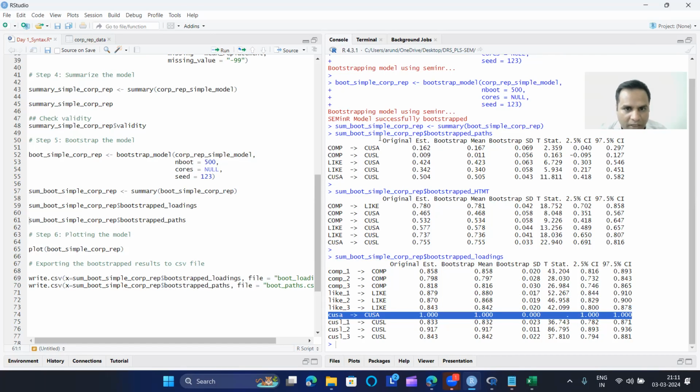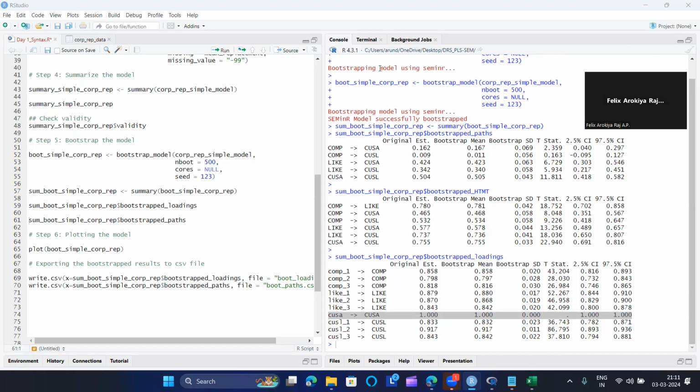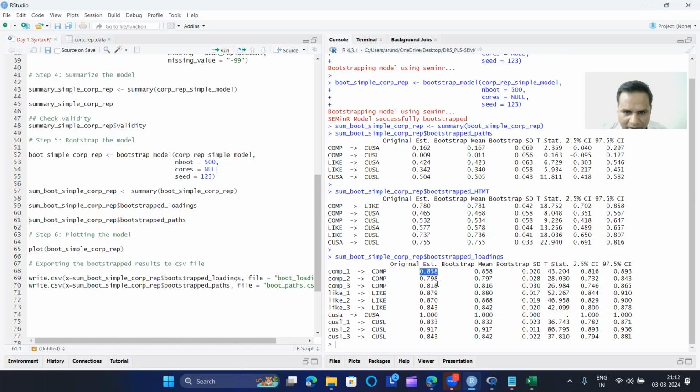Okay. Felix ji, go ahead. Sir, good evening, sir. Sir, can we say loading as beta coefficient? No, don't call it beta. This is not beta. Actually, beta is always for path. So this is loading. Loading is denoted by lambda.